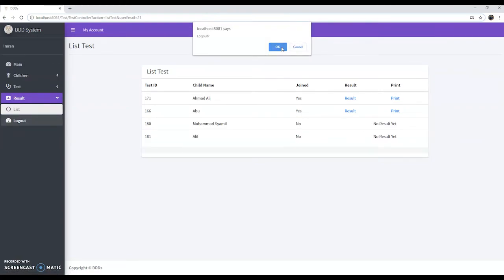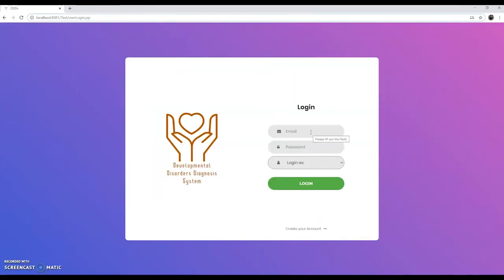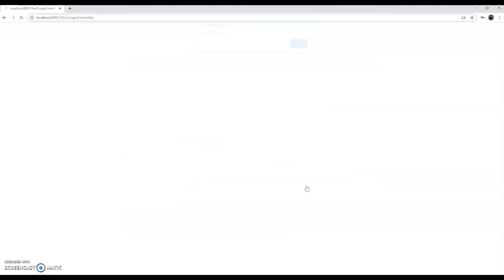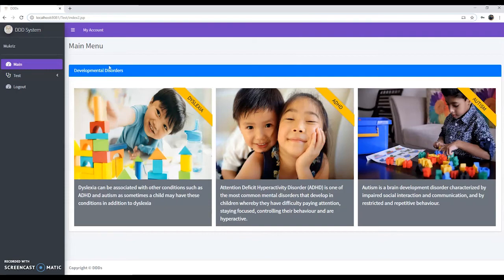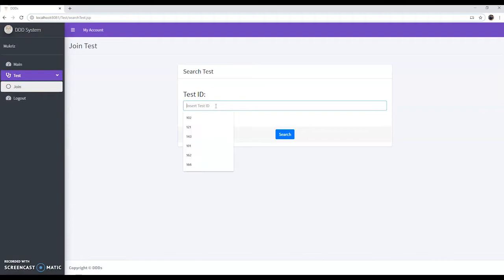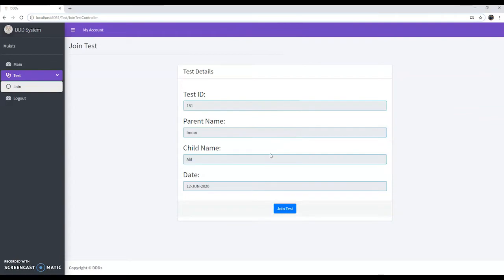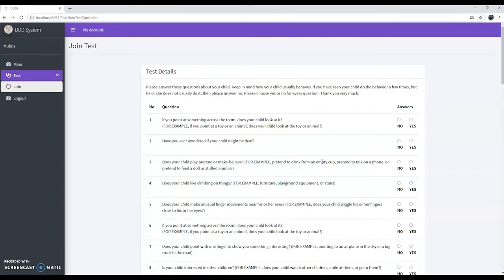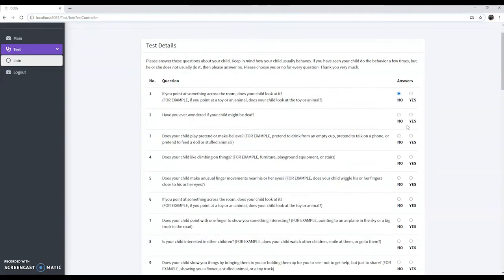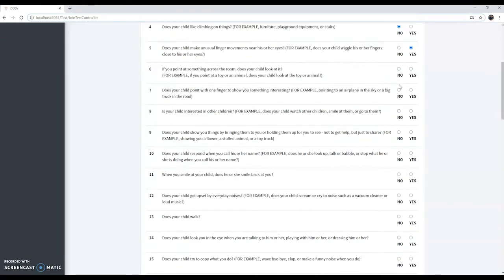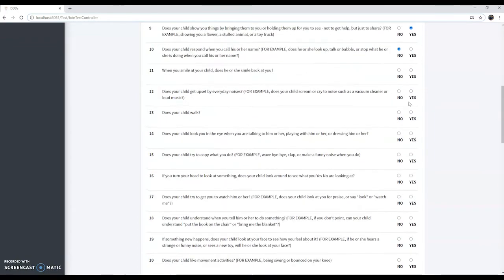So next we will proceed to log in as teacher. This is the dashboard for the teacher. The teacher can only join a test. So they need to insert the test ID from just now. So 181. This is the detail for the test. We will join this test and answer all the 40 questions. These questions are the same as those the parent answered just now.